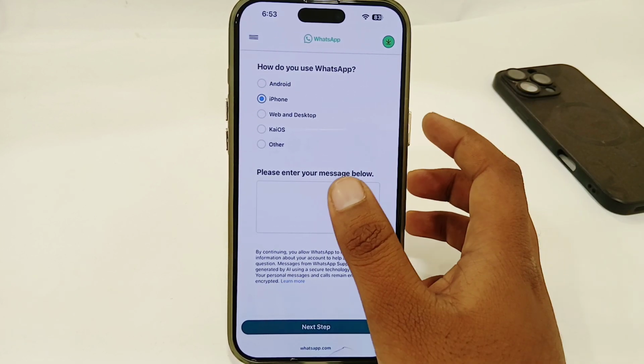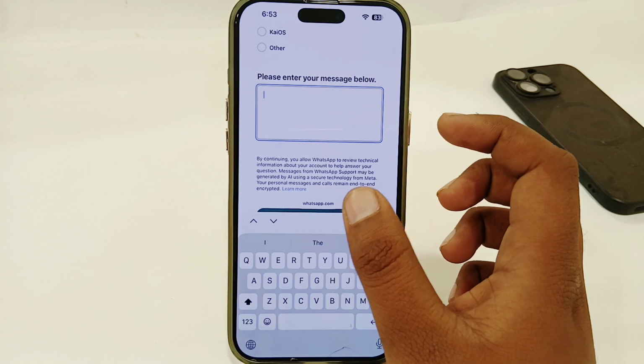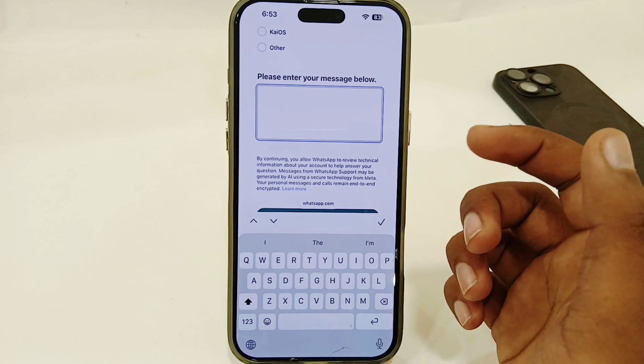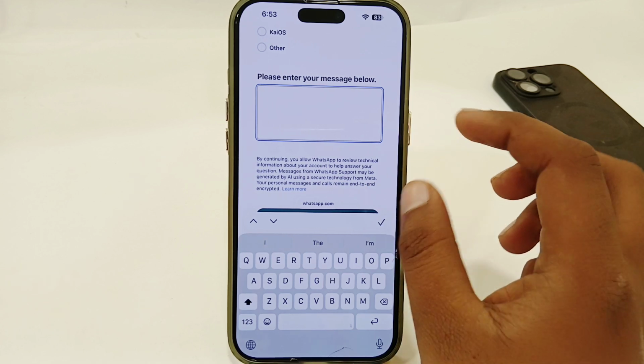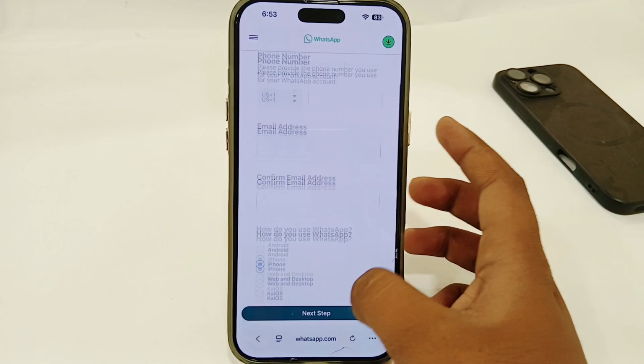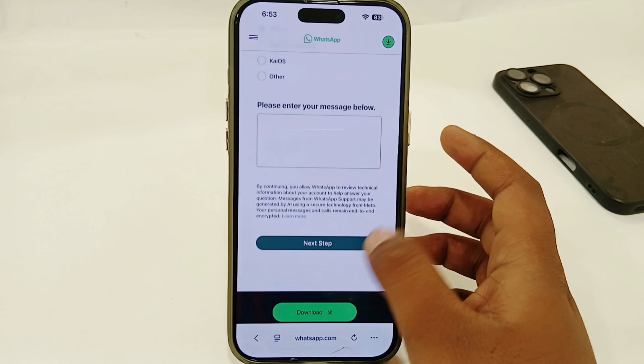about which issue you're facing. You must enter the same message you're facing, that you cannot currently use WhatsApp because it is violating our commercial policy, and something like that, and then some different words to explain your issue. Once you have done, you just have to tap on this next step.